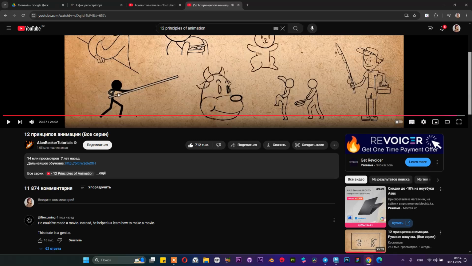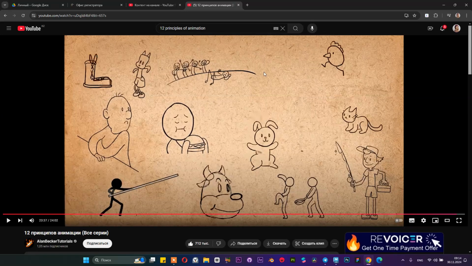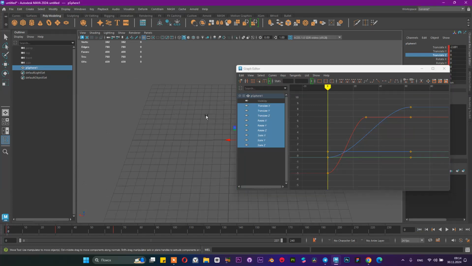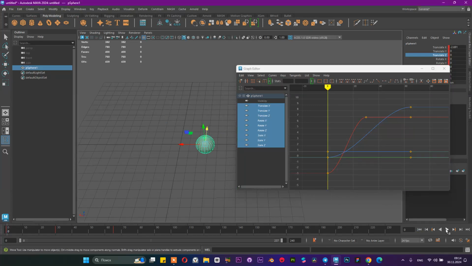This was the 12 principles of animation. This is a really powerful tool for every animator, even for drawing animators and 3D animators. Some of these principles are really useful when you animate in 3D. For example, slow in and slow out. Now you understand how this graph works and why this graph is smooth.